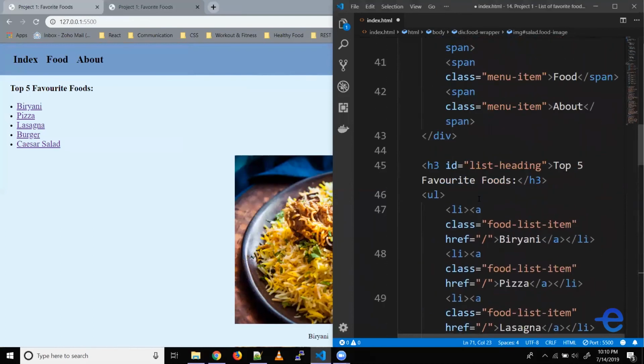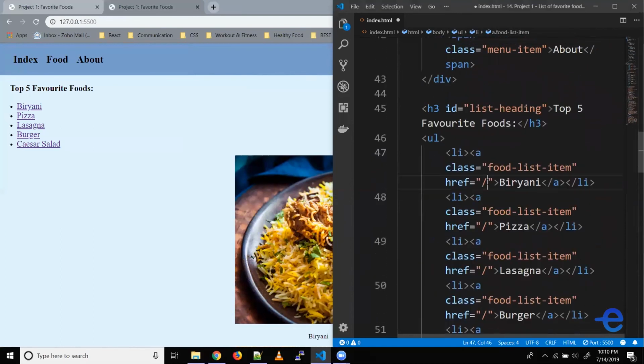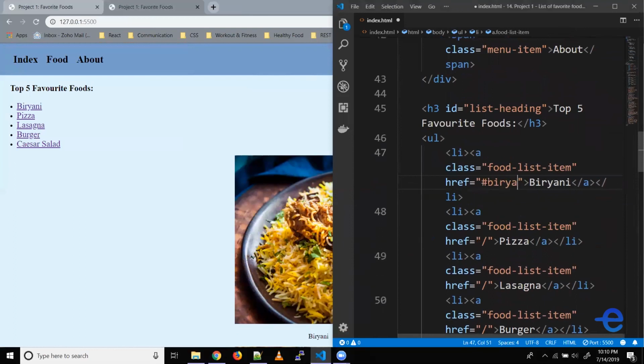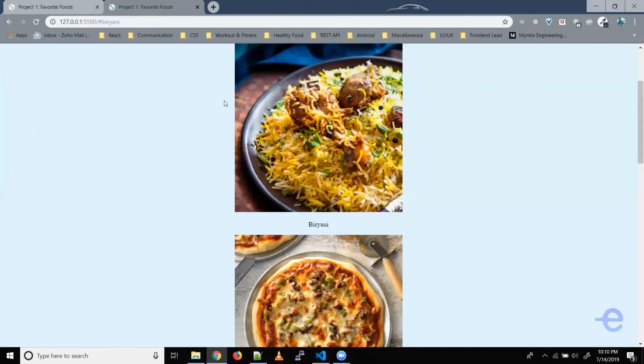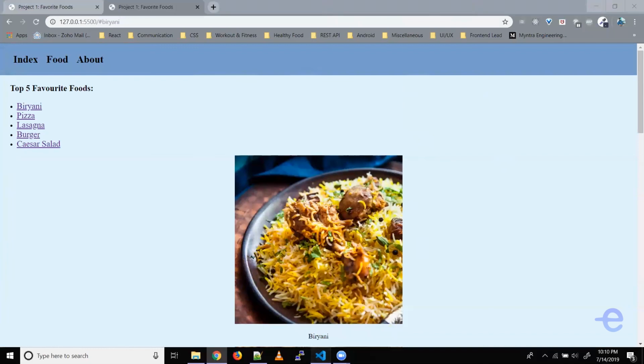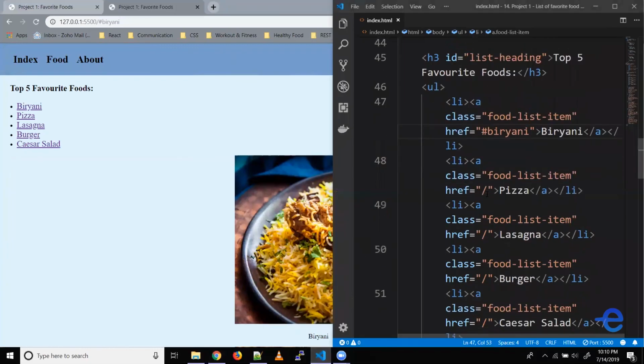So coming up here now. This is where we will define the redirection. So instead of /, now we can use the IDs. So hash and biryani, let's save it. Let's try the first one. So when you click, it scrolls down to the biryani image. Let's make the changes for other ones as well.